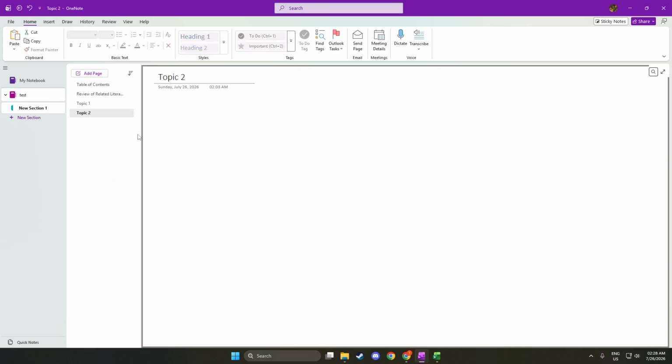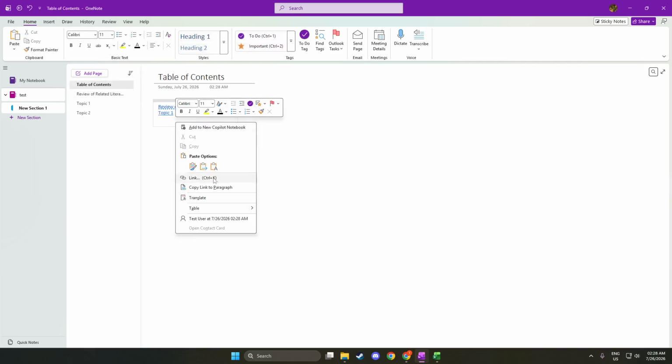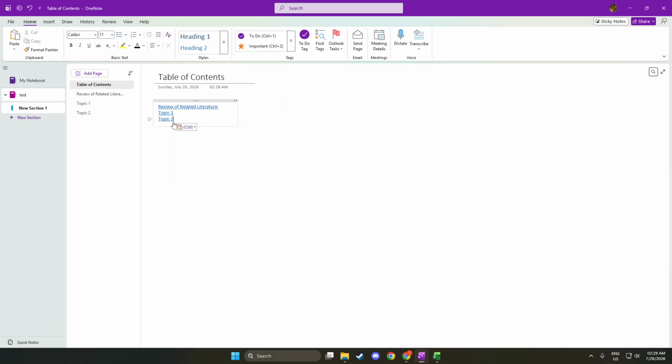Next, paste the link next to it. You can do this by right-clicking in the area next to the page name and selecting the Paste option from the menu. Alternatively, you can use the keyboard shortcut for pasting, which is Ctrl and V on Windows or Command and V on Mac. Once you paste the link, you will see it appear next to the page name. This direct link allows for quick access, making it easy to jump to that specific page whenever you need it.